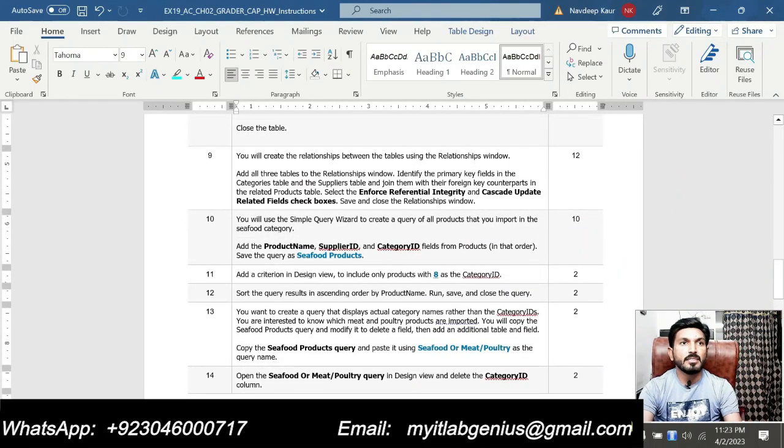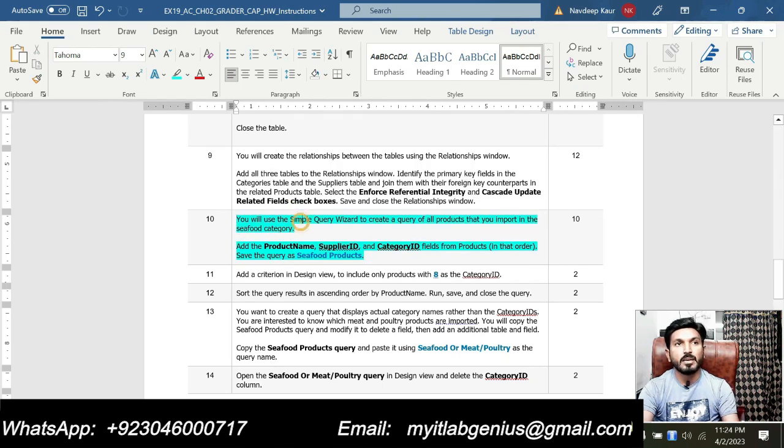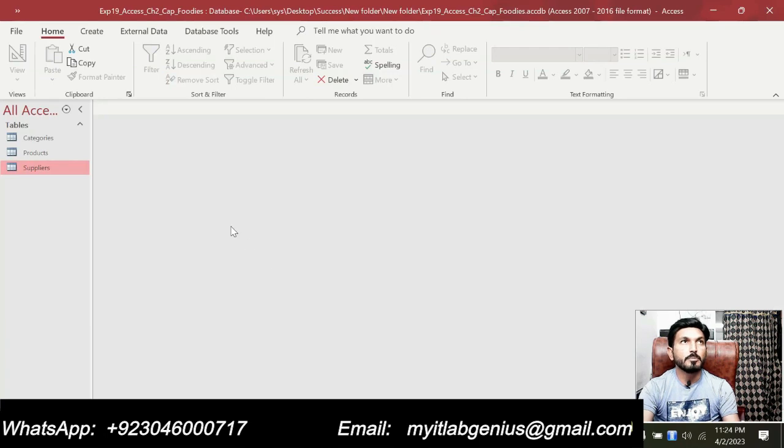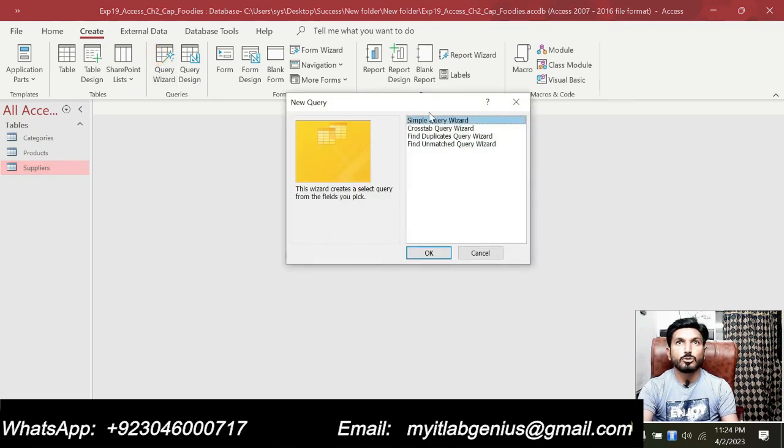So step number 10 is add the product name, supplier ID, and the category fields from the product, save the query, so basically we are supposed to create a query in step number 10. And for this, we will use a simple query wizard to create this query. So let's go to the database file, then click on the create tab. Now we are supposed to use the query wizard. So click on that. So simple query wizard is already selected, and click next or OK.